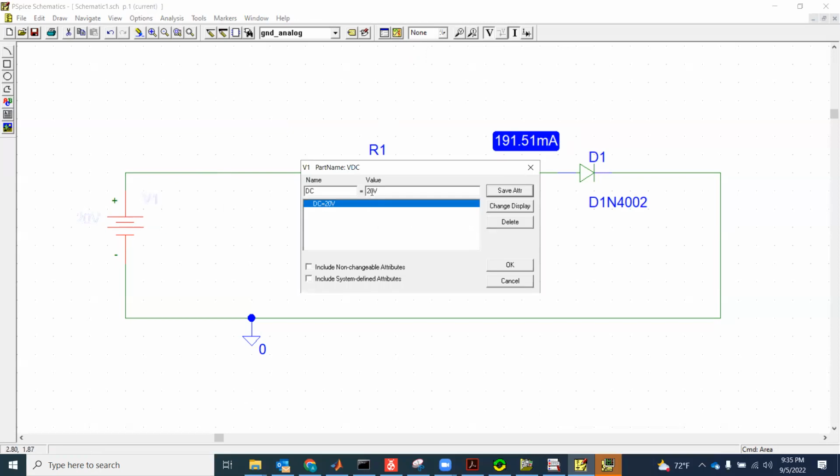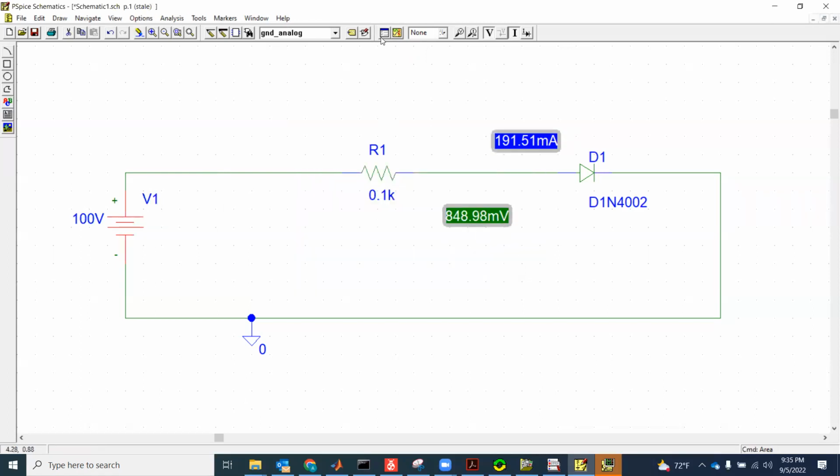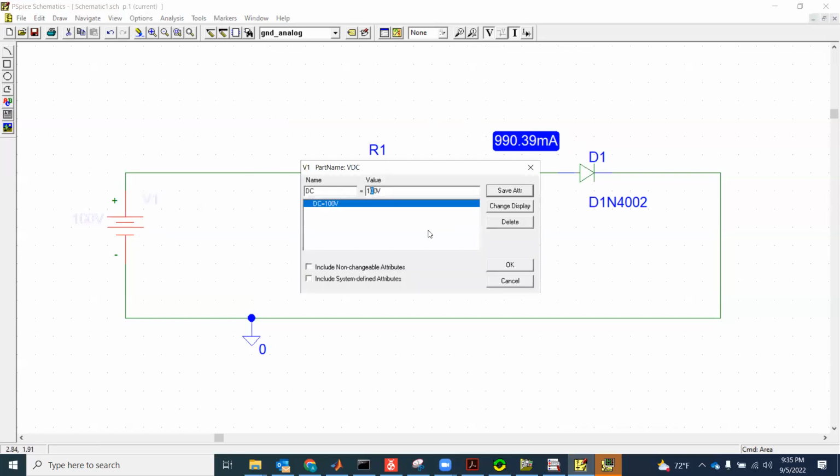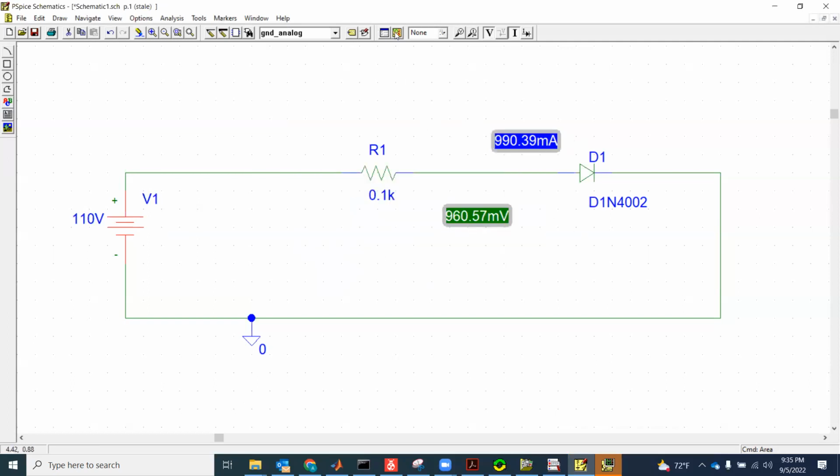I can increase the volt again. Let's say move to 100. So as you can see, the current is 990 milliamps, which is very close now to 1 ampere. Okay, so increase the volt again, assume 110, and run. So as you can see, the current reached 1.09 ampere, and the volt here is almost 0.97 volt. Take care, the diode average current is 1 ampere.